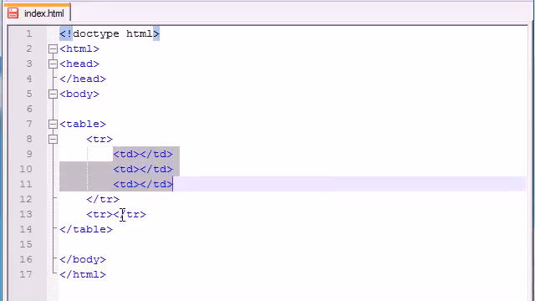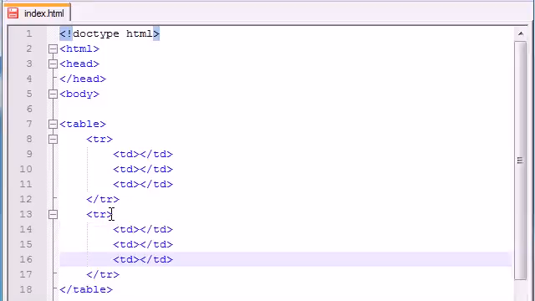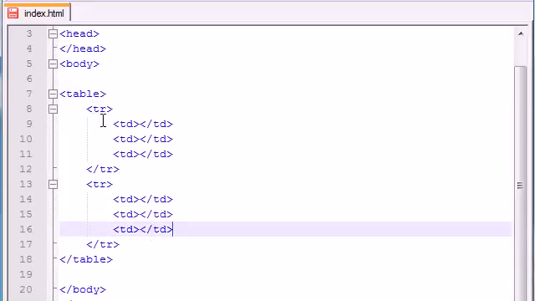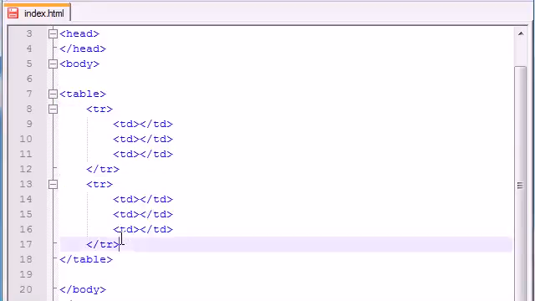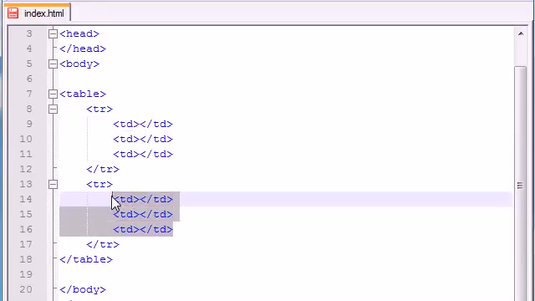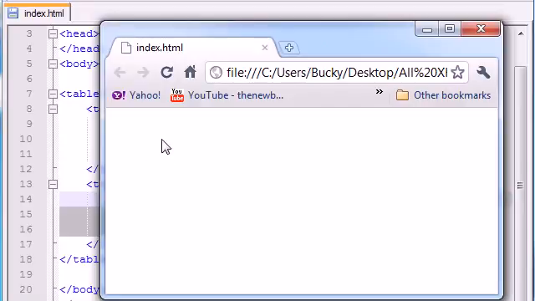So if we copy this and paste it right here, check it out. We have a table and it has one row and another row right here, and each of these rows have three columns. Now if you save this and refresh it right now, we'll get an empty screen. Even though we have a table there, if we don't have any data inside, then nothing's going to show up because it's like a blank table.